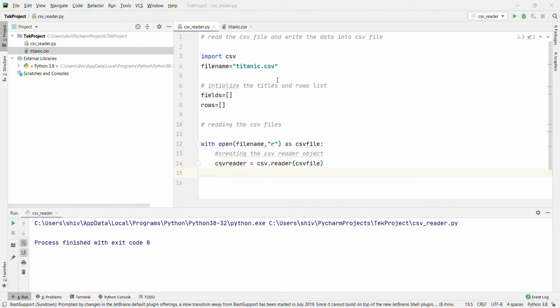Now we are going to extract the field names through the first row. For that we have to use fields equal to next, and then csvreader.